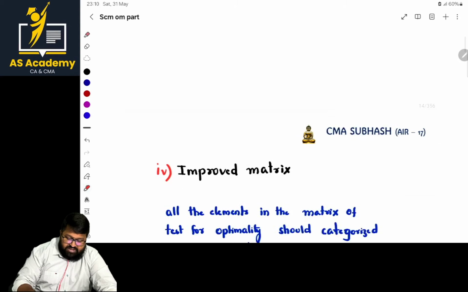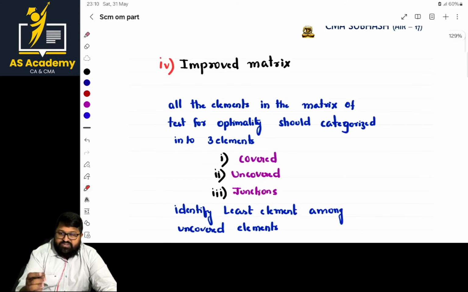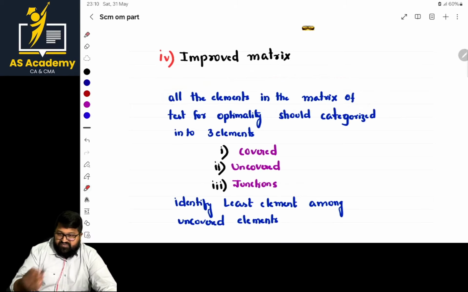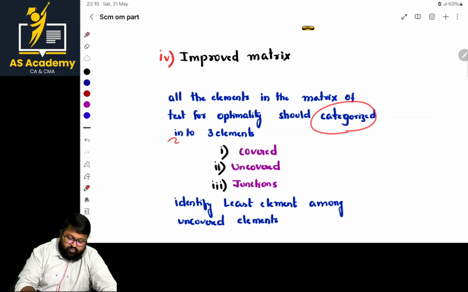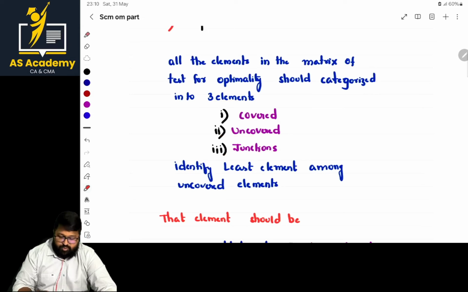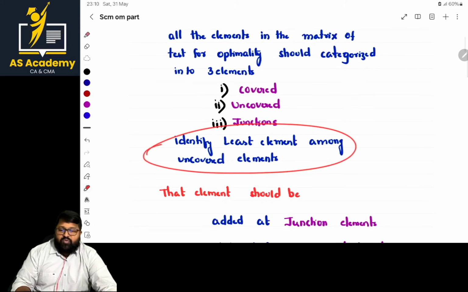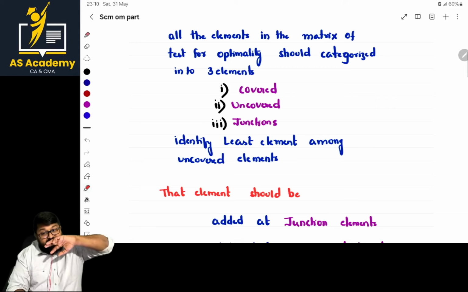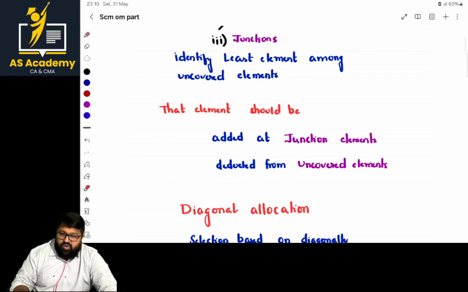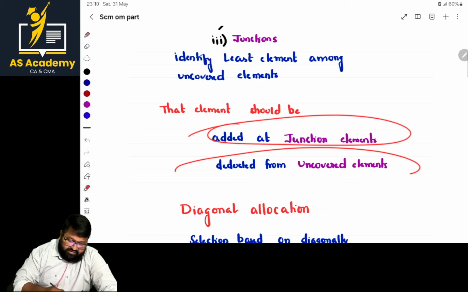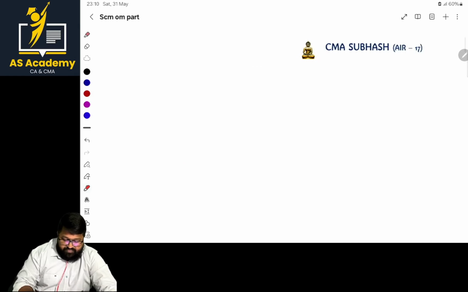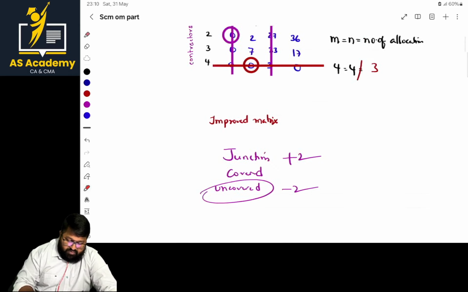The same part is mentioned in the theory also. What is the improved matrix? All the elements in the matrix of the test for optimality should be categorized into 3 groups: covered, uncovered, junctions. Next, identify the least element from among the uncovered elements. If the least element is identified, add it at junctions, deduct it from uncovered, and for covered, nothing is required. Is it fine? Shall we do that part now?